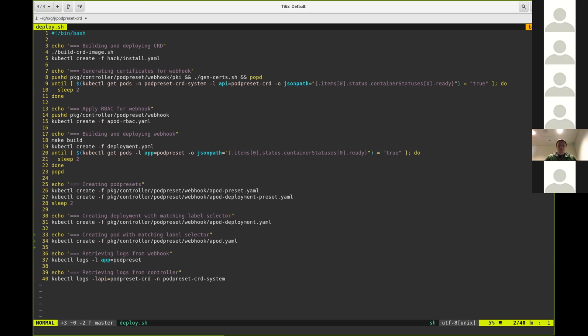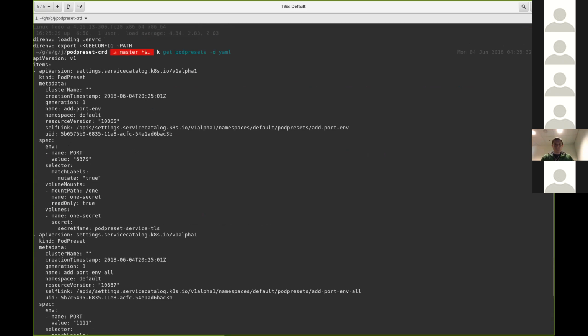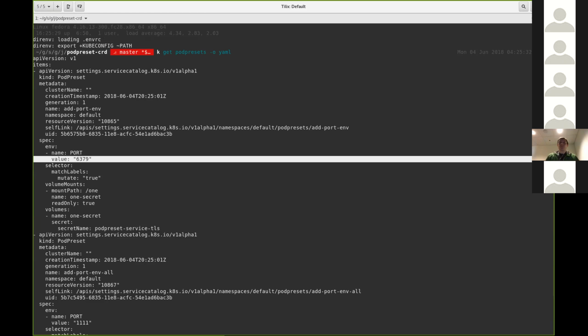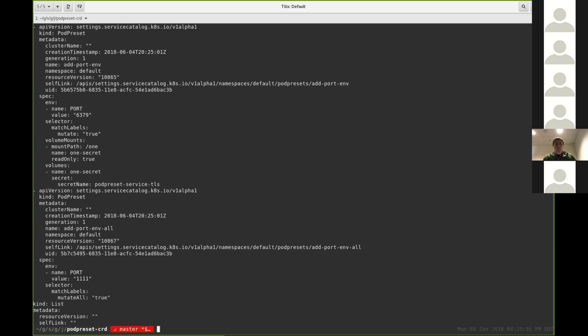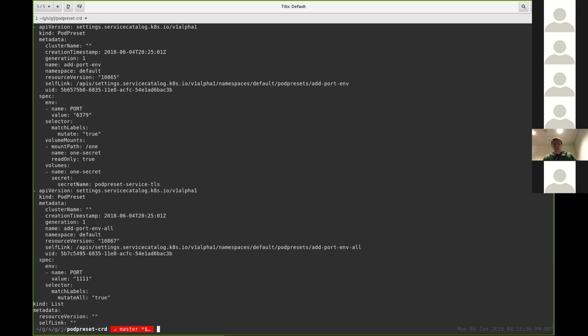So the webhook is the more interesting piece. First, I'm just going to go ahead and show the presets that have been generated here. It's two of them, and one of them is simply adding a port 6379 with the mutate label true, and then the second one is adding 1111 for the port with mutate all true.